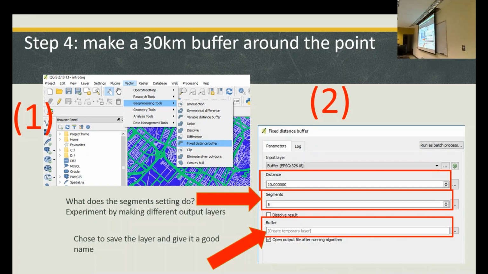So here, hit browse, and you have to specify how you're going to save it. Here, output shapefile. Okay, you're doing it again? Okay, cool. That's it.